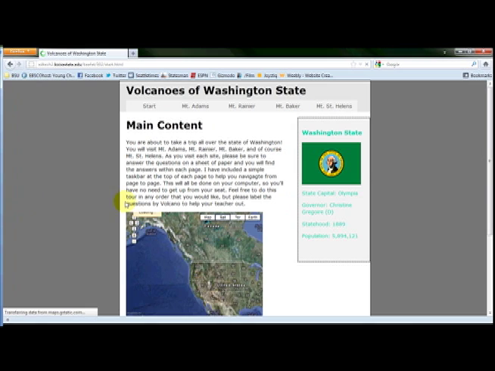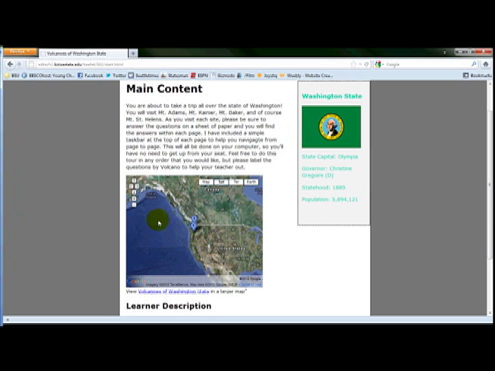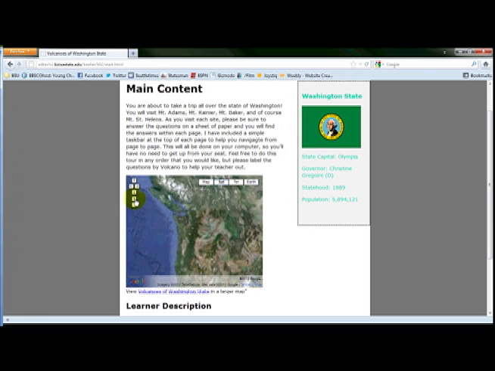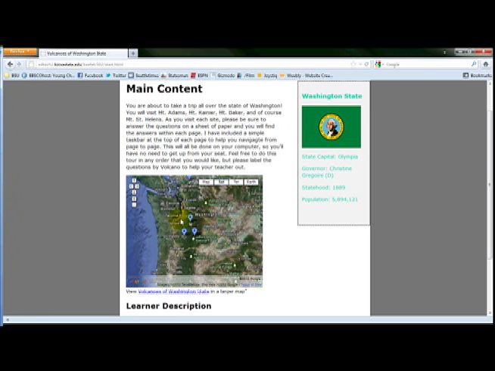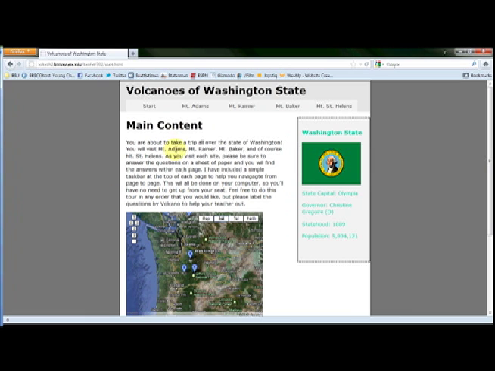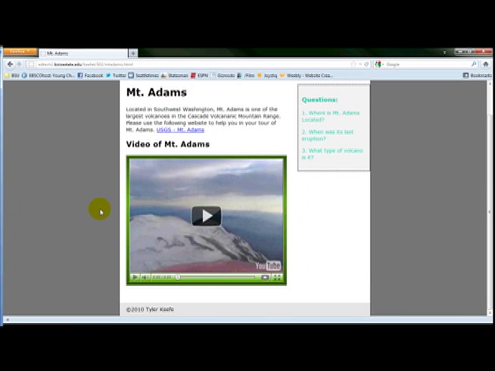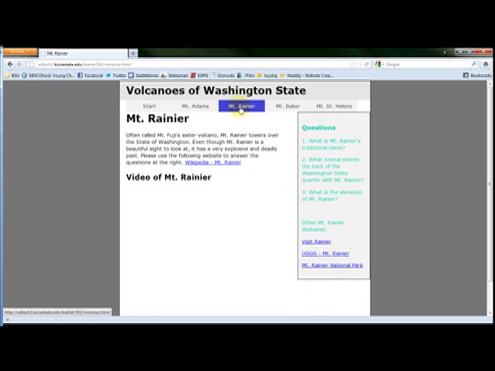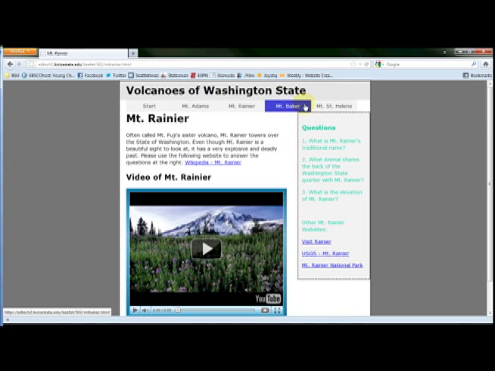One of the last few things we had to make was a virtual field trip, and again, sticking with my science theme, and you'll notice with a lot of the stuff I stuck to science. It's one of my favorite things to do. I did a web quest on the volcanoes of Washington State, embedding a Google map here where they're actually able to zoom in to see where these volcanoes are in the state of Washington, and then go into each of them, watching videos on Mount Adams, Mount Rainier, Mount Baker, and Mount St.